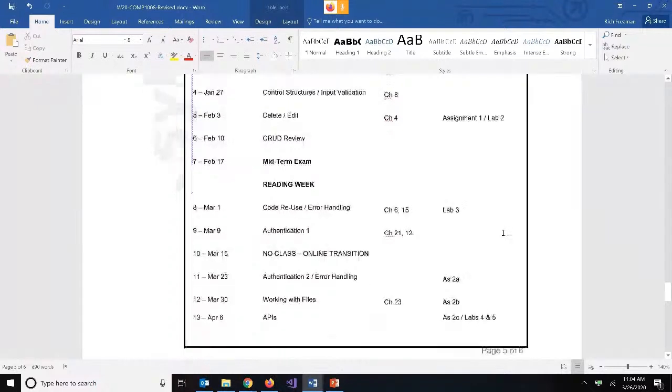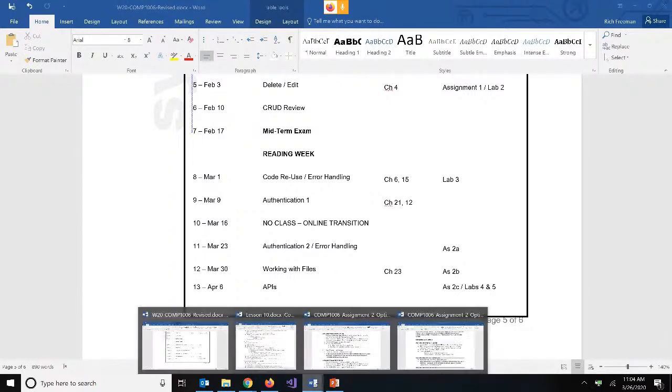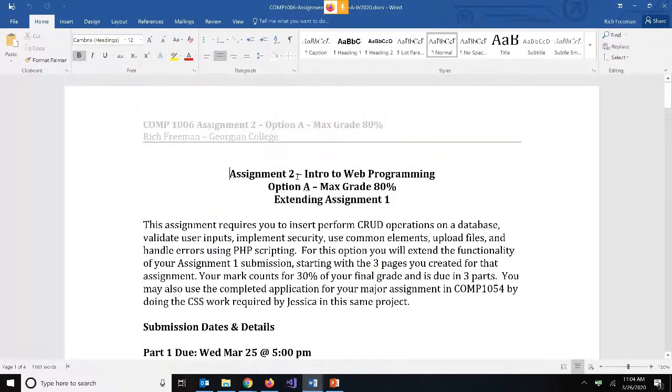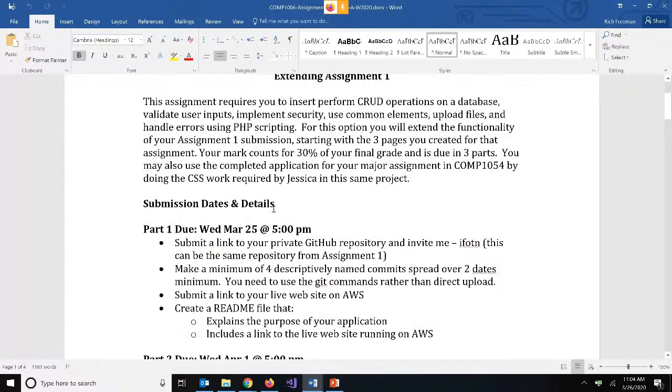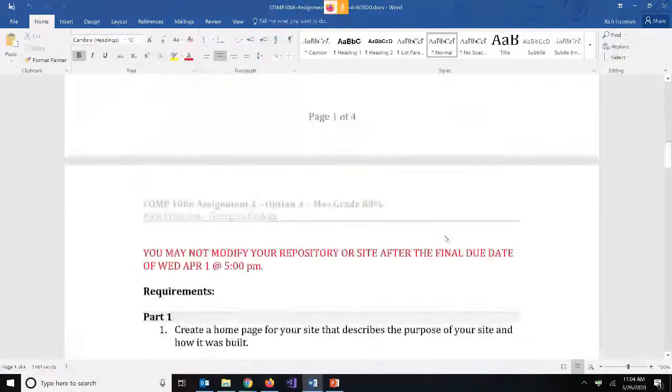So that was part 1. Part 2 is due next Wednesday, the week of March 30th. It's not due on March 30th; it's due on the actual date in the assignment. Here were the 2 assignments. If you're doing option A, for part 2 your due date is also next Wednesday at 5 p.m.